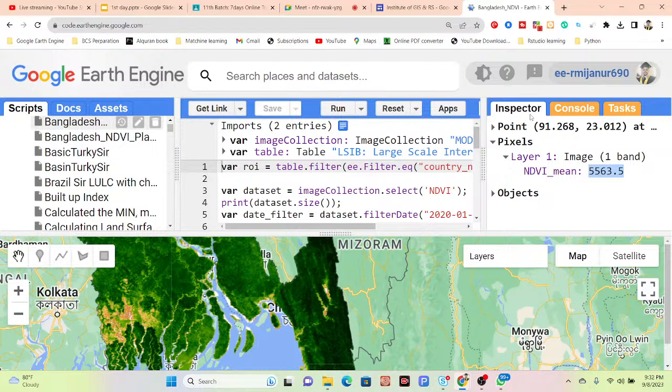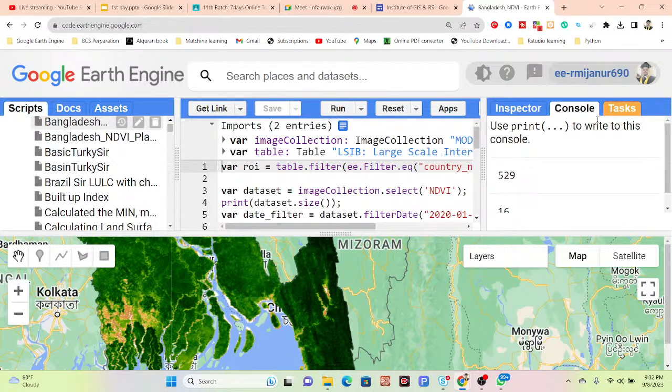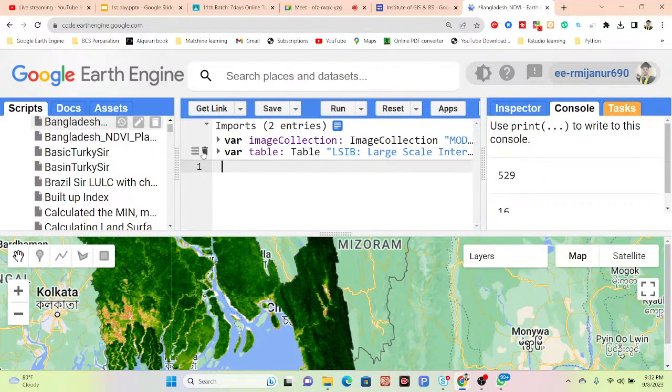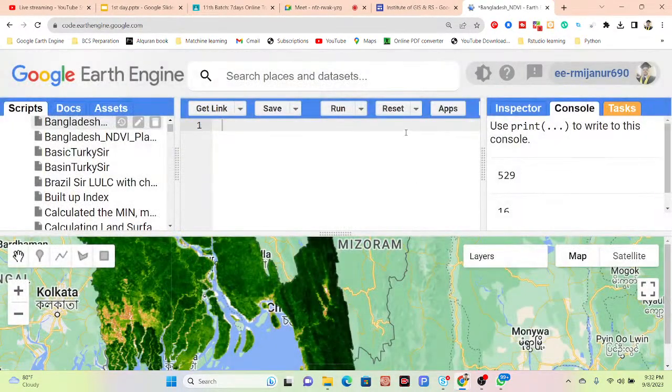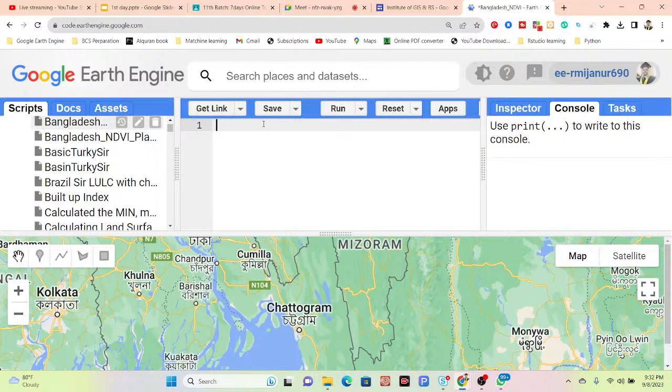The Inspector tab is mainly for map querying results. Then the Console tab is mainly for map output. When you print anything, you get the result in the Console tab. Suppose I simply remove all of this, since we don't need it this time. Suppose I print hello world, and click run. I get the result under the Console tab. So mainly the Console tab is for printing any output.